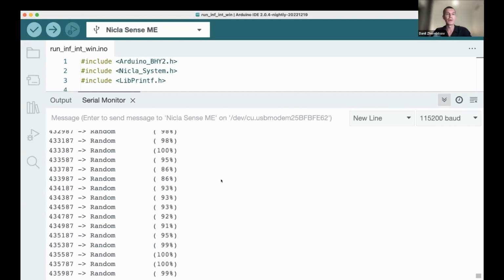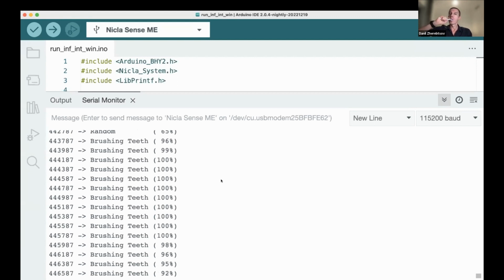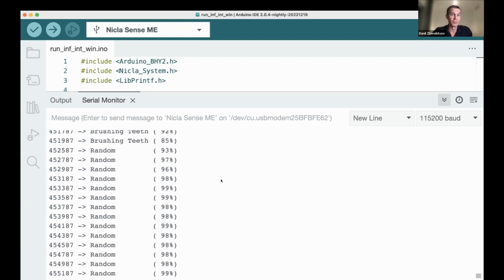Now let's try a very similar activity in terms of motion. So I'm going to brush my teeth. Okay, perfect. It has slightly lower confidence, but still it predicts with a 98, 99% probability what I'm doing right now. Now, washing hands.